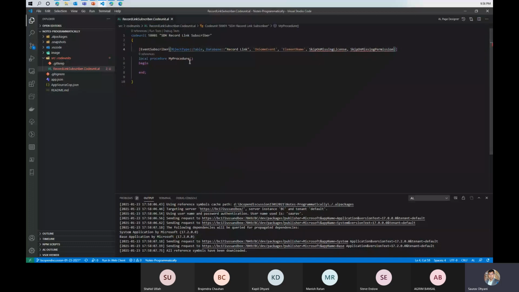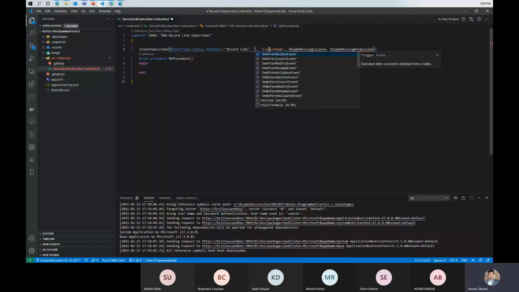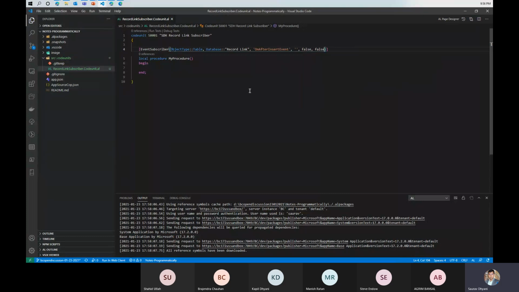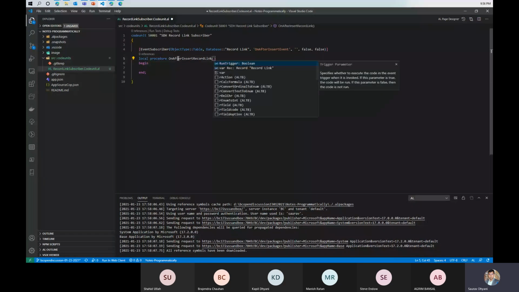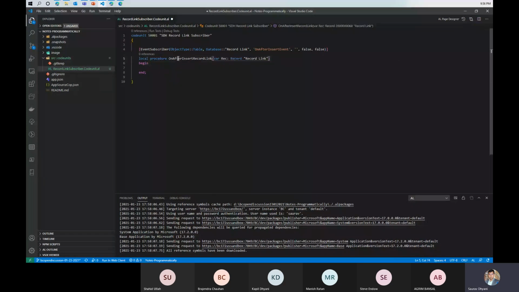So let's subscribe to on after insert, and there's no element name, and this should be false, and this should also be false. I guess we all know it. If there is any confusion, stop me at that point. I'll make it easier. I'll name this function, and then I can pick the variables that I need. So the two variables that I've picked are the record link that is being inserted and the run trigger.